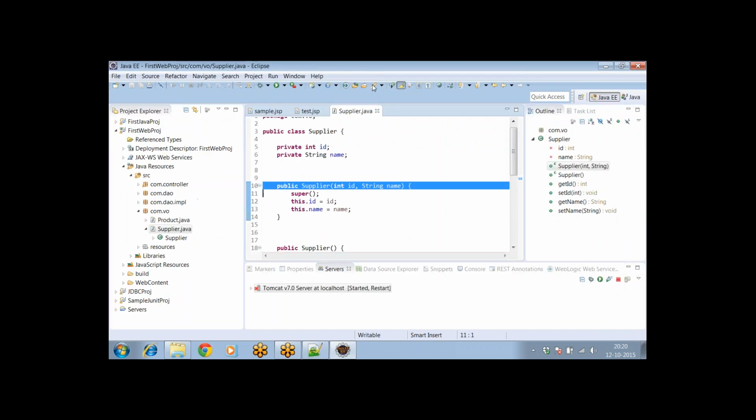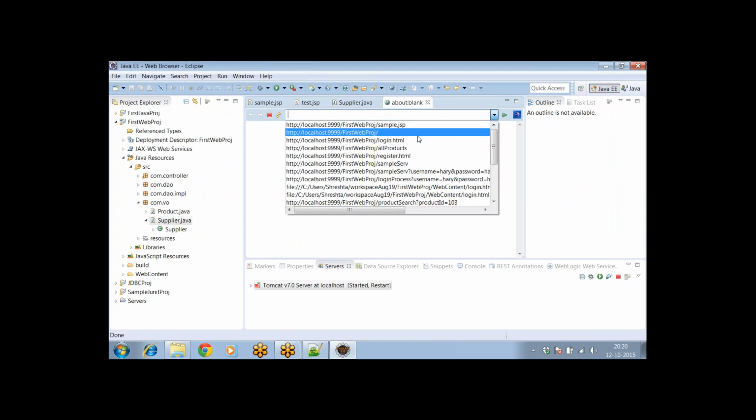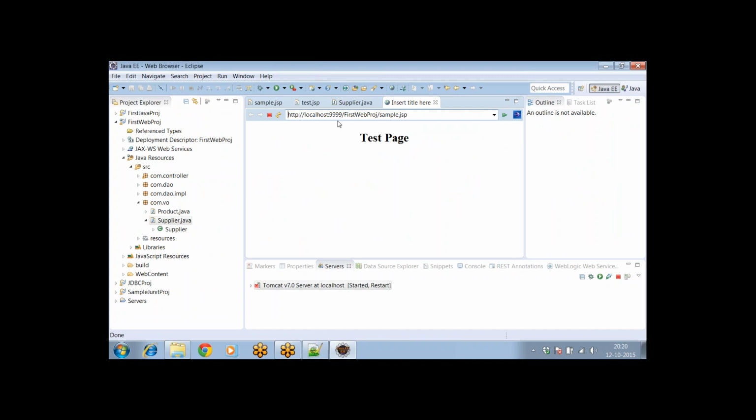So let's test this code. I'll call sample JSP. You see, the selected one is sample JSP. Refresh the page. This client has got that old content. Refresh it. Yes, you see, test page is invoked, and it is able to display the supplier details.